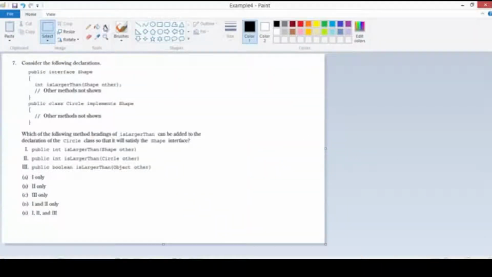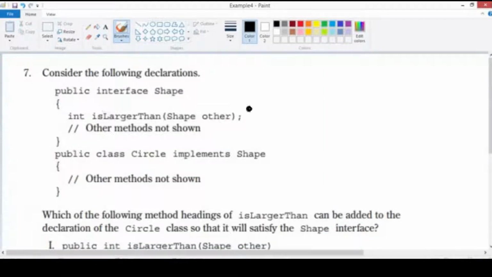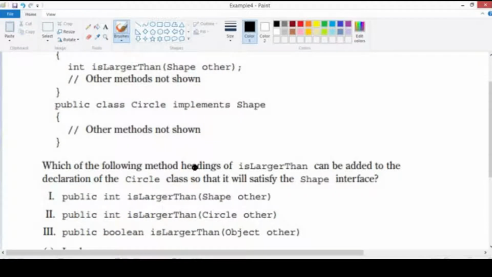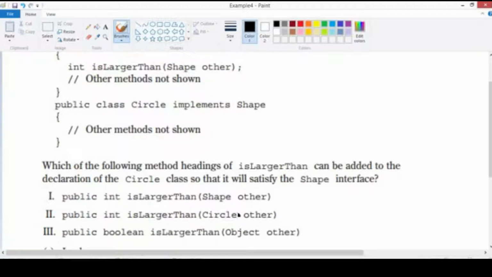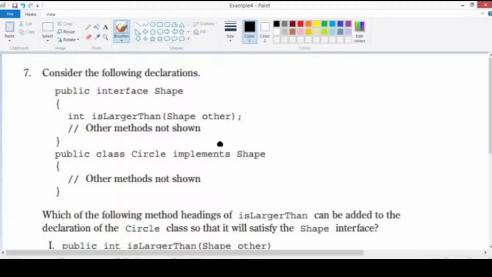Alright, hello. So let's talk about a problem that's probably irritating you. We have an interface, your favorite. Considering that we have this public interface Shape that has this method called isLargerThan, which returns something of type integer and takes one Shape as a parameter, and we have this class that implements it, we have to decide what are the valid headers that would work to implement isLargerThan.